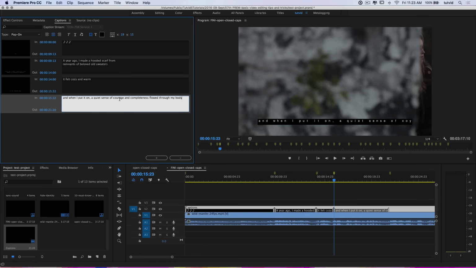So "I felt a quiet sense of, and then courage and completeness" won't display. "Completeness flowed through my body," but I'm probably going to cut it at "through" so we don't just have one word hanging down there. And there you go. Three lines of captions all in the same thing.